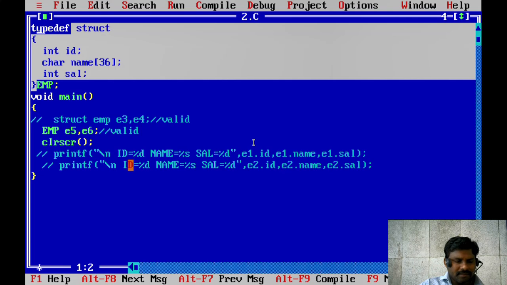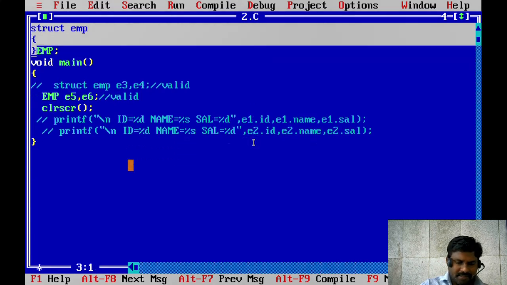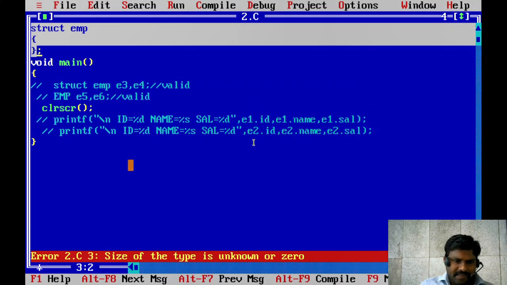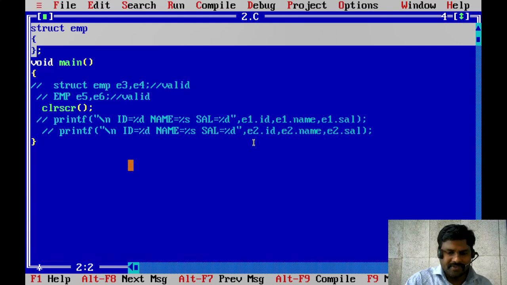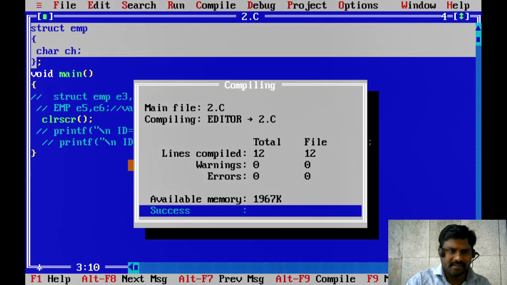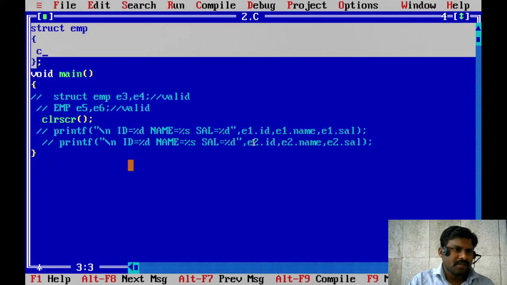Next, one more thing. The least size of a structure is 1 byte. So struct EMP without data members. Commenting this code, then we will get an error. Alt F9 will give an error: size of a type is unknown or 0. So the least size of a structure is 1 byte. Char ch, this one is valid.